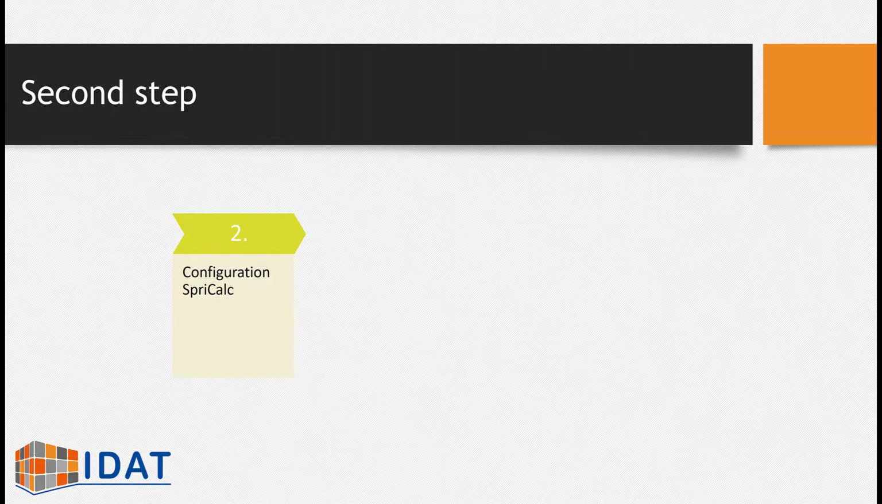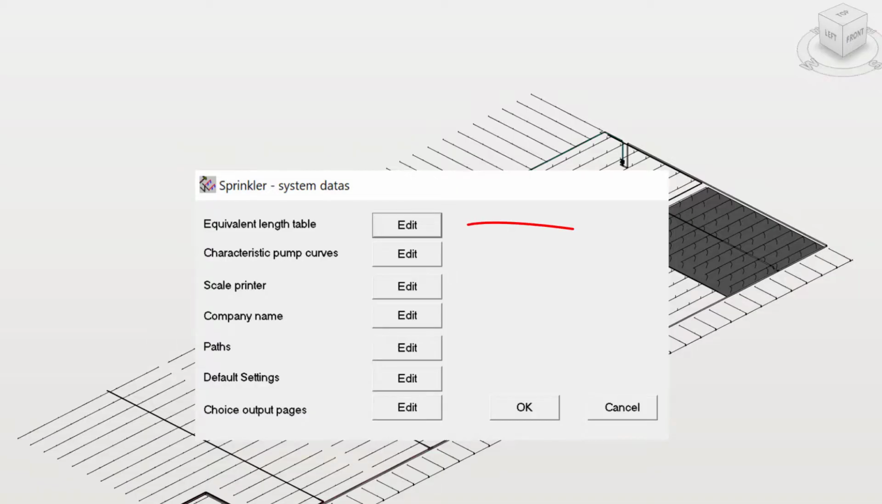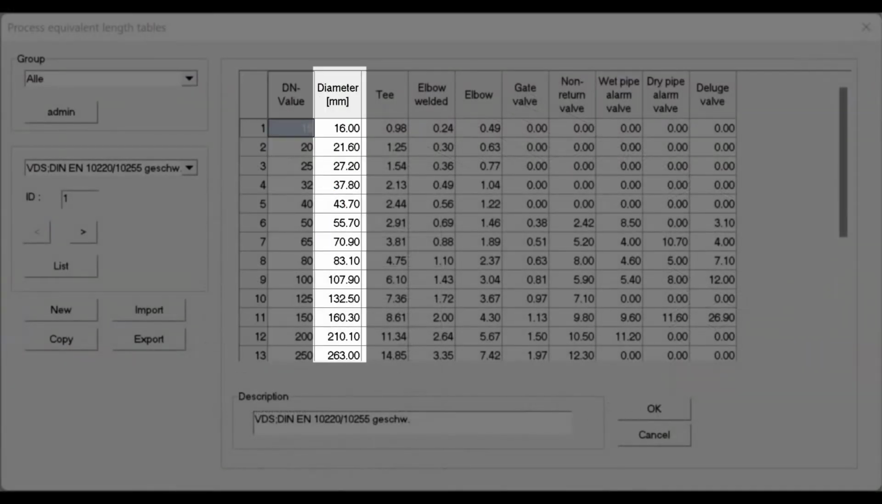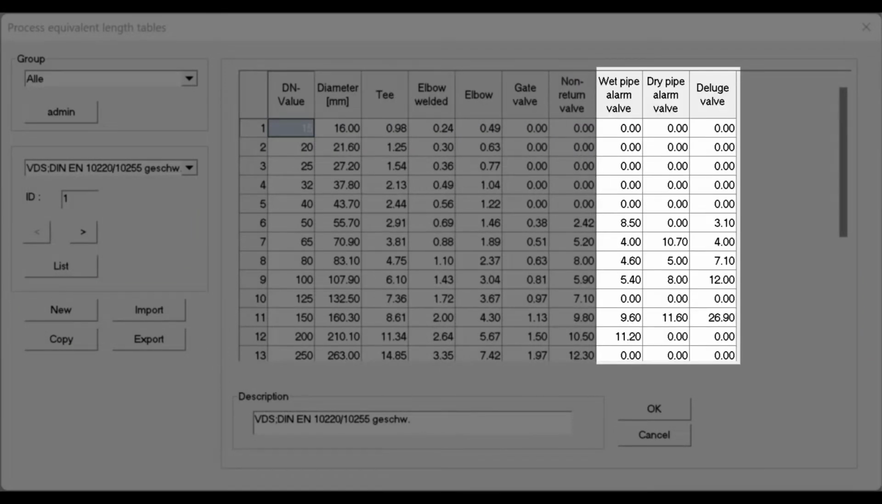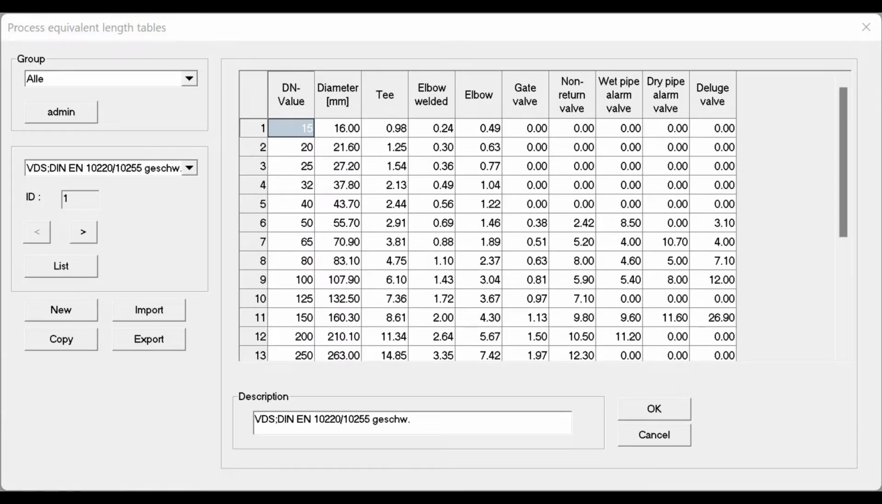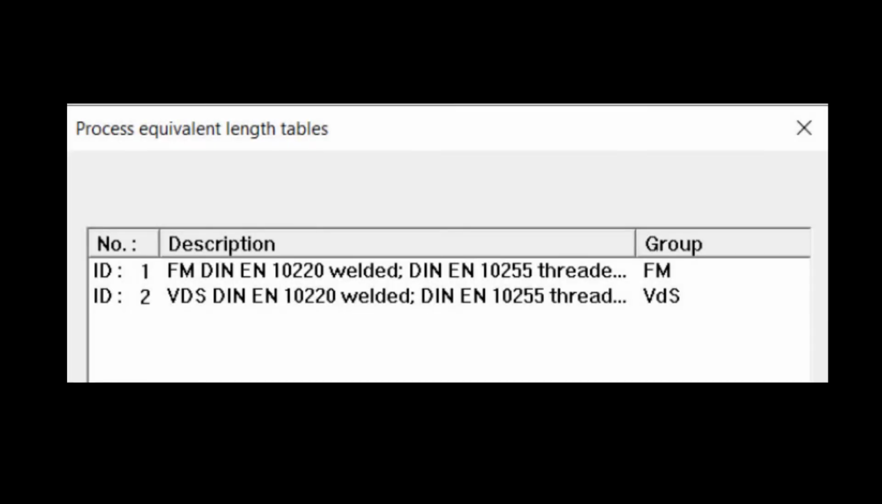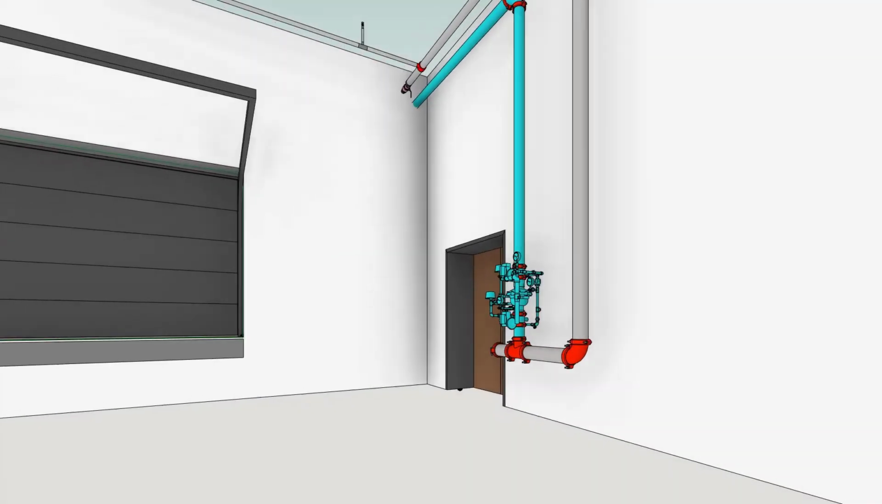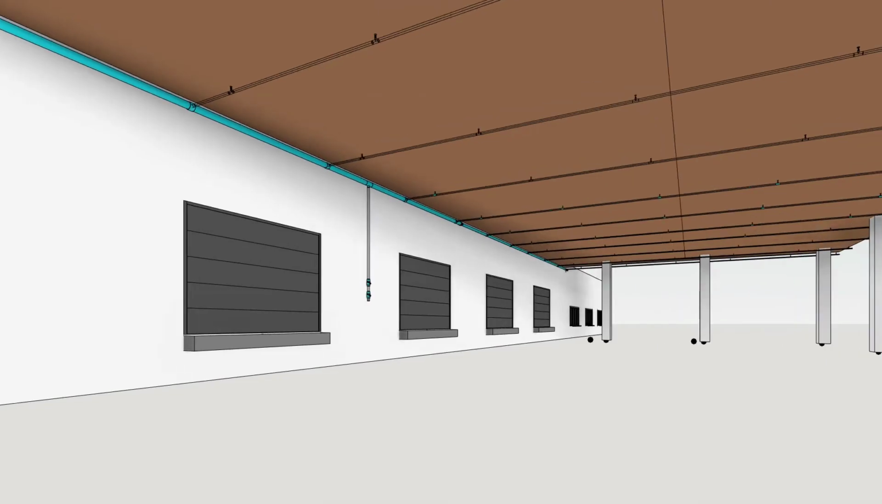In the SpriCAD configuration, the equivalent length of the installed objects such as pipes, tees, elbows, gate valves, non-return valves and alarm valves are set. Equivalent length can be found in the manufacturer's documentation. In the first column, enter the dimensions of the pipe used, and in the second column, enter the inner diameter of the pipe. Some lists are already supplied. Independent from whatever you draw in Revit, the pipe list is used for the calculation.